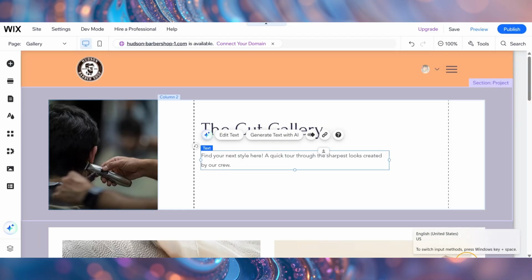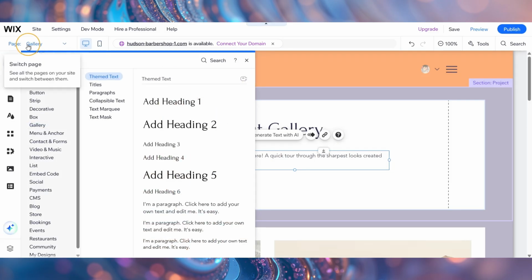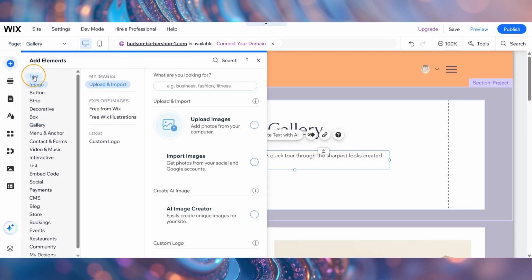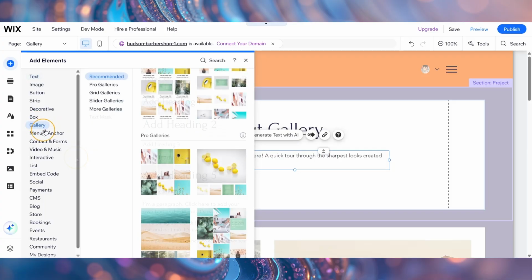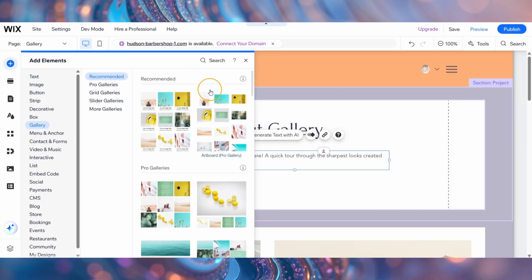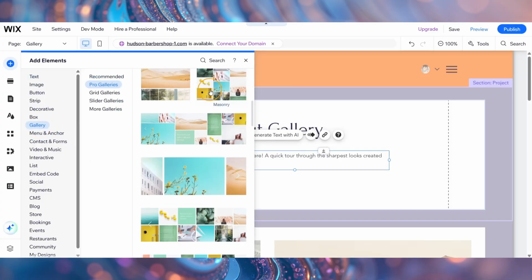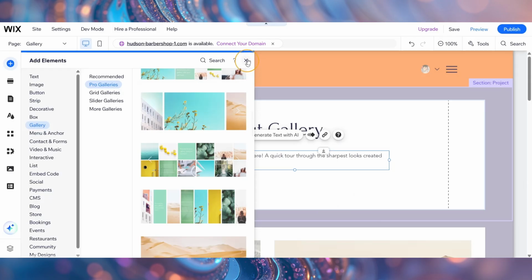By the way, if you started from scratch and would like to add elements, simply go to the plus button, and this is where you can add elements such as texts for your section title and description, as well as a gallery. So you can choose from different layouts they have here.